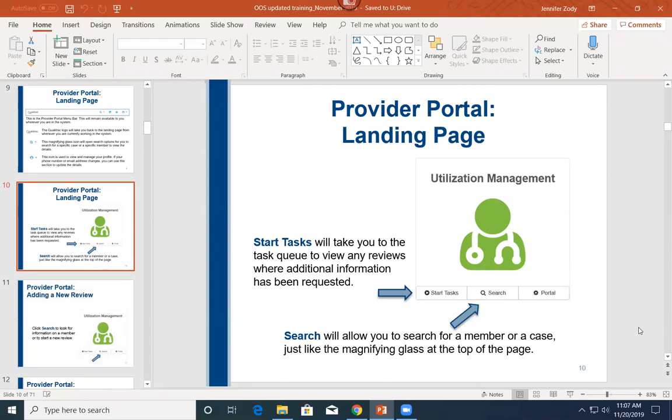Under the utilization management icon, there's the Start Task button and the Search button. These are the two main buttons that you will want to use when you're going in and utilizing the portal. The Start Task button will take you to the task queue, which is where, as we'll discuss later, if there's a request for information or a discharge info task, those will be listed in that task queue. So that's an important button to know to use if you're going in for one of those purposes.